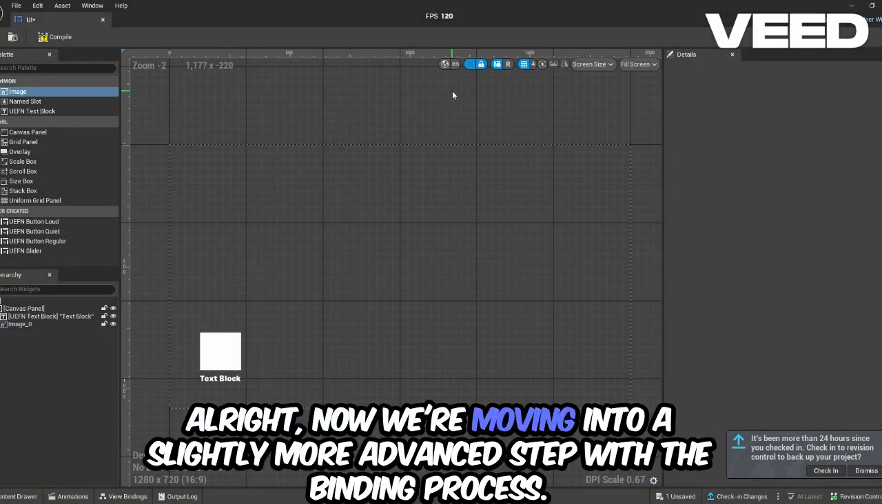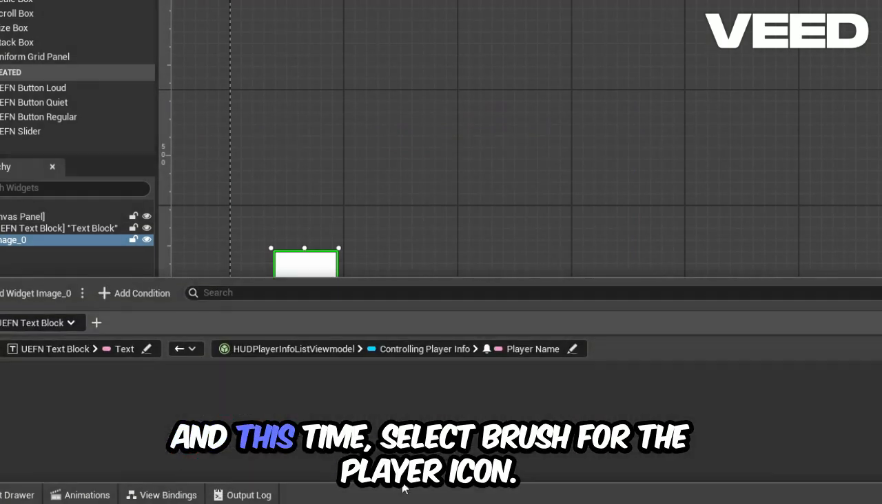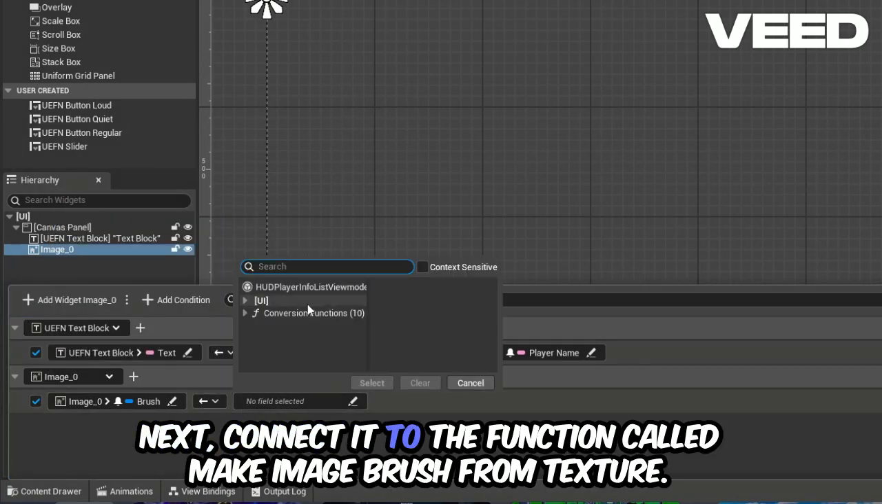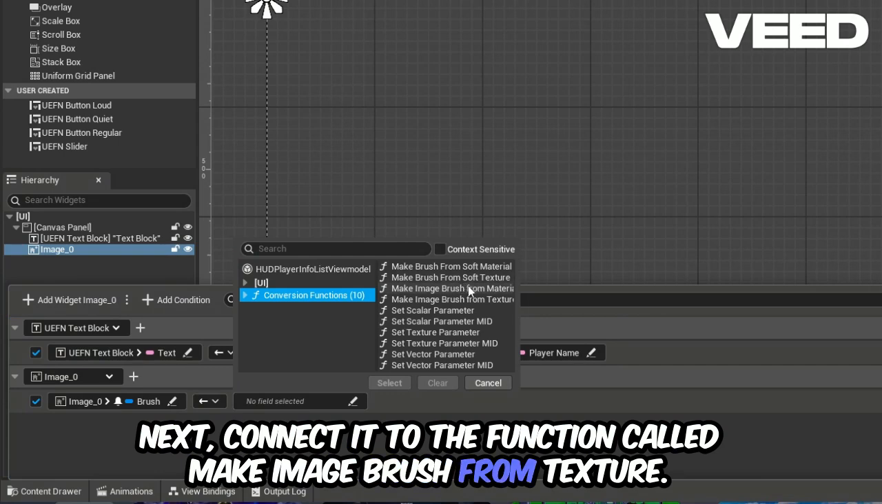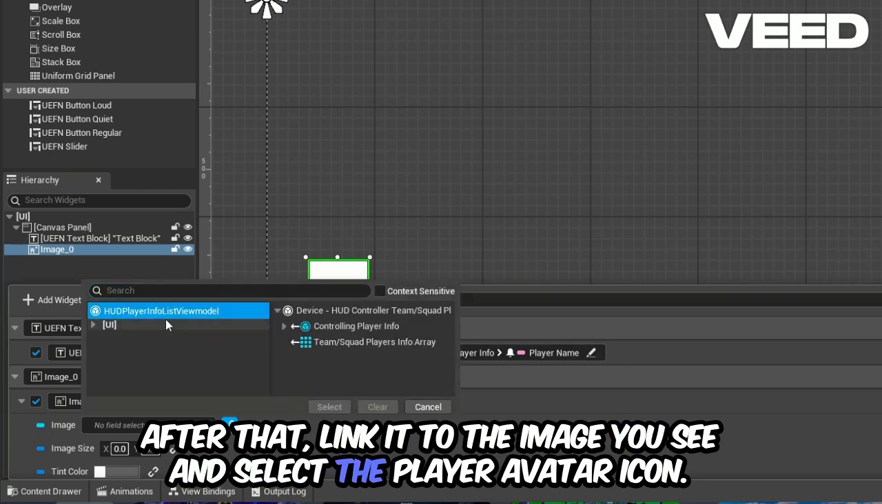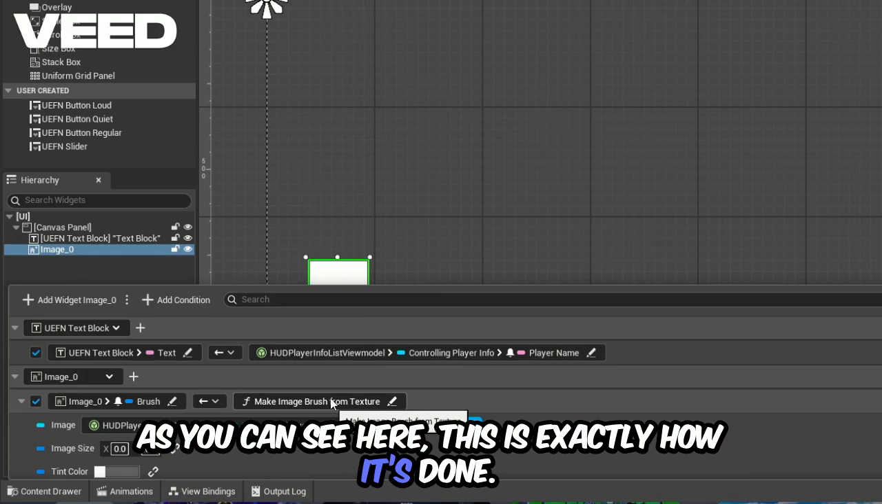All right, now we're moving into a slightly more advanced step with the binding process. First, click on View Binding, and this time, select Brush for the player icon. Next, connect it to the function called Make Image Brush from Texture. After that, link it to the image you see and select the player avatar icon. As you can see here, this is exactly how it's done. Let's check it out. And there you have it.